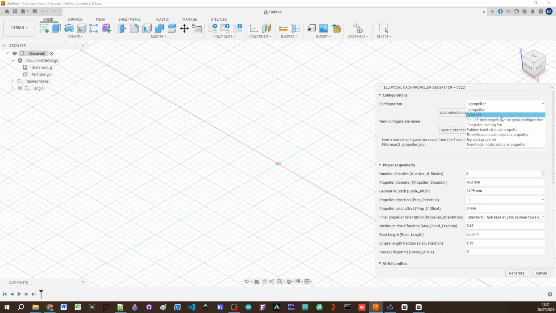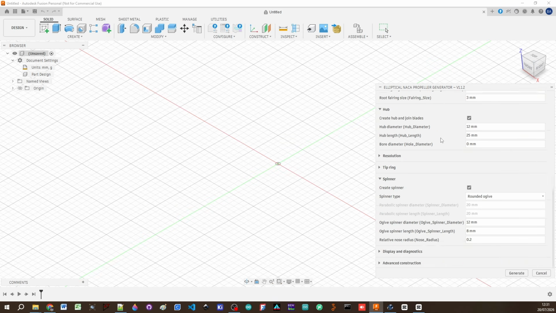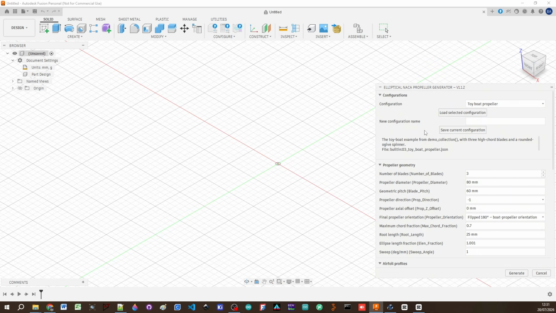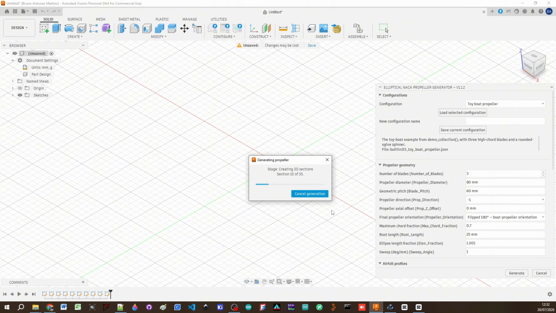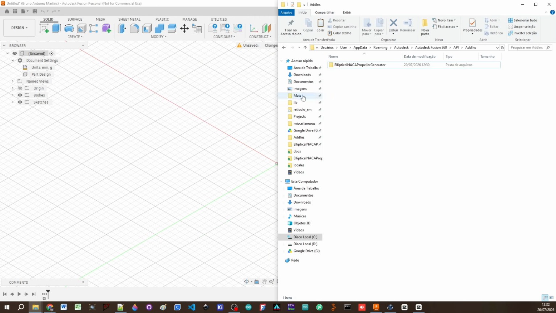Let's say, for example, I want to go with this toy boat propeller. I have to select it and then load selected configuration. Then it fills in all the required parameters for us to generate this propeller. We just have to click Generate and wait for a couple of seconds. It depends on the resolution you've configured, and also on your computer, but it usually takes a couple of seconds. Then let's click OK.